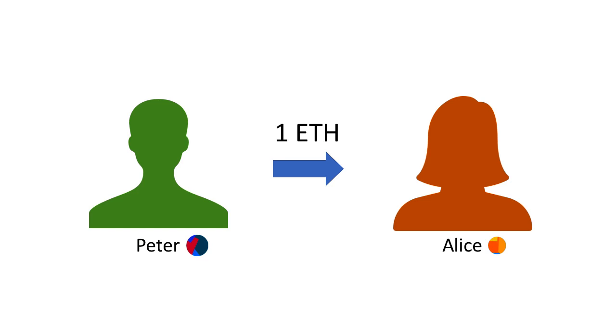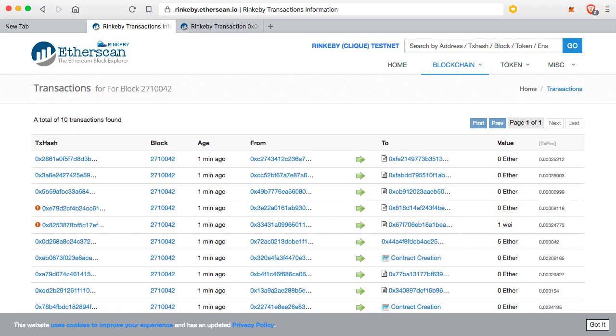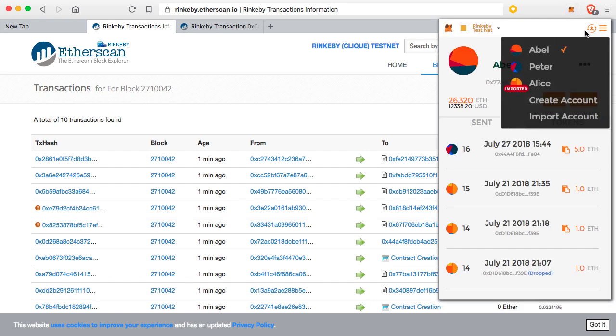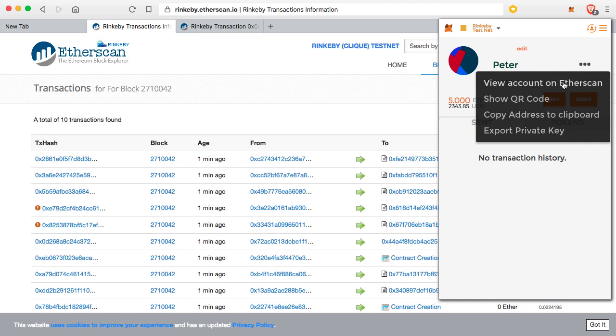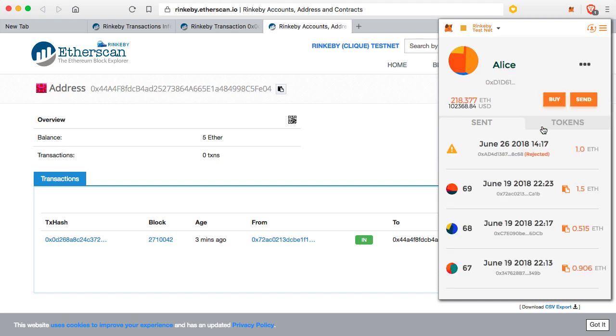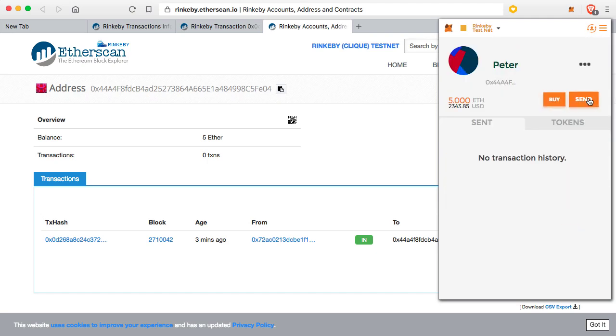So we have taken a look at that. Now that Peter has some funds, Peter could transfer those funds as well. So if we go back to our browser and we go back to Peter's, and we can do this through our plugin as well. So if I just change here to Peter and I look at the account on Etherscan, we can see here the funds that Peter has. And now Peter will be transferring some funds to Alice, and I will show you Alice's account. And this is simply an account, an extra test account that I have. And I'm going to be transferring some funds from Peter to Alice. So let's go ahead and do that.